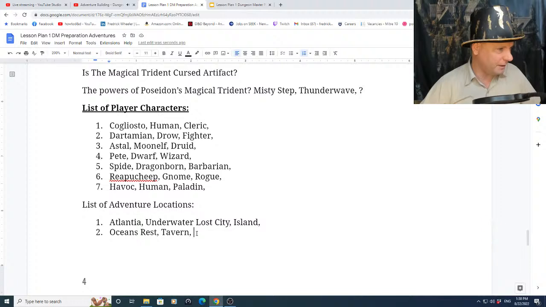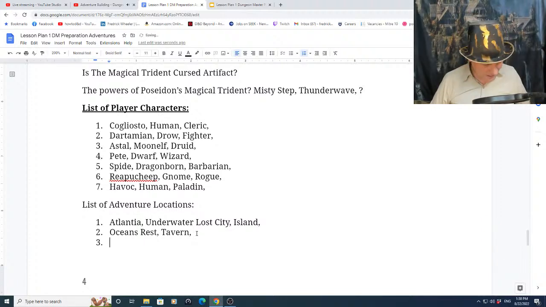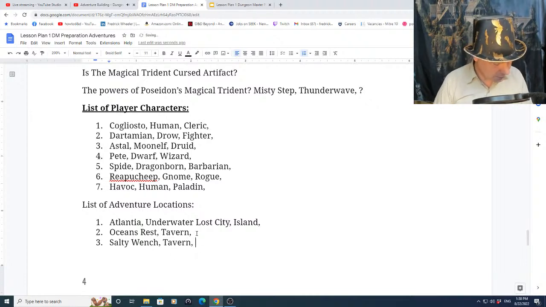So I feel like Ocean's Rest might be in the name of something else. So tavern. Salty Wench. Tavern. Island like Crete. Yeah, buried axe. Yeah, Atlanta in the Bay of Ocean's Rest. Trident's Prong is the pawn shop where they find the help wanted sign.